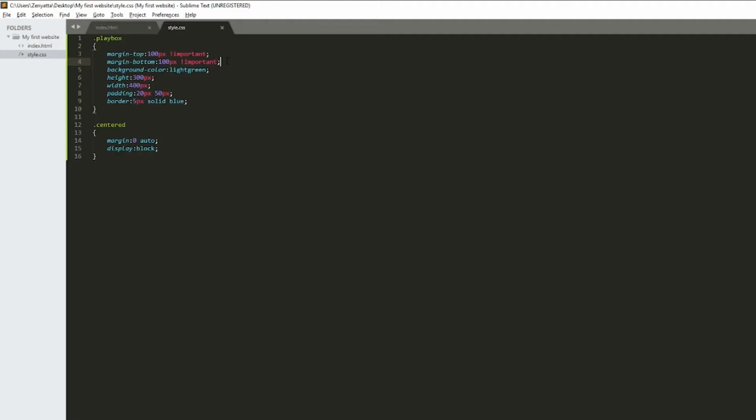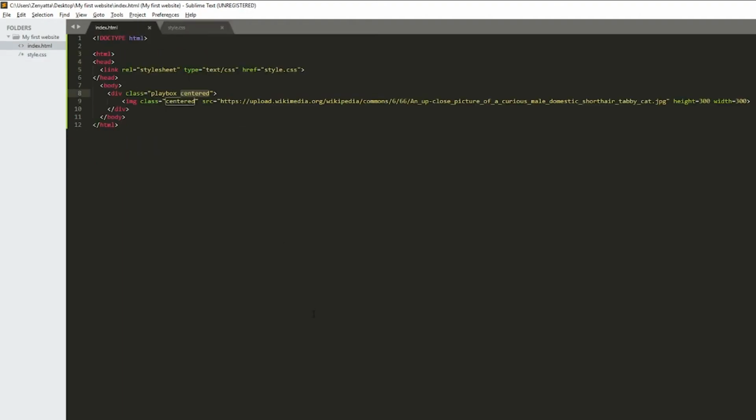So important allows you to override things even if the order of the class is not good enough. So it's not favoring this one. This makes sure that this property is expressed regardless of what happens. So we have this going on.